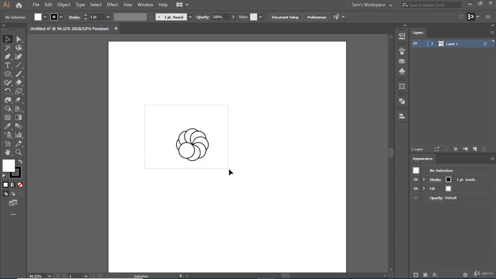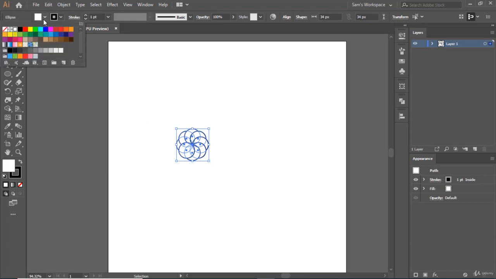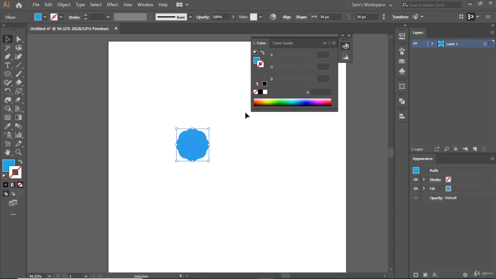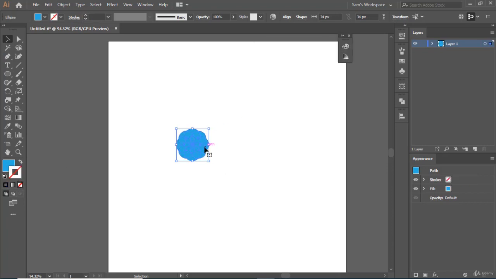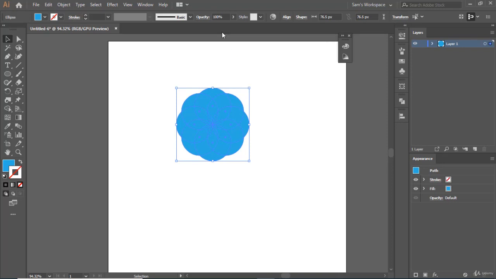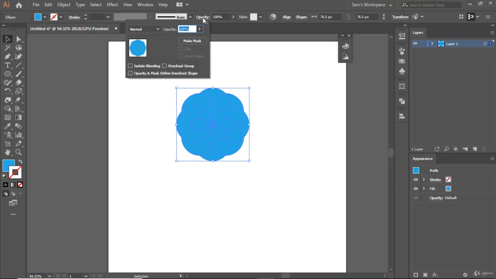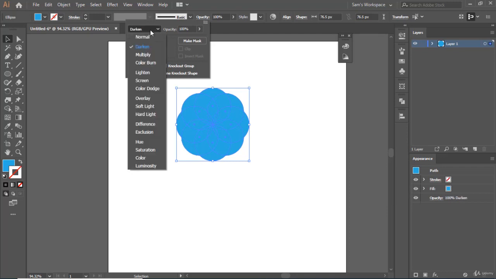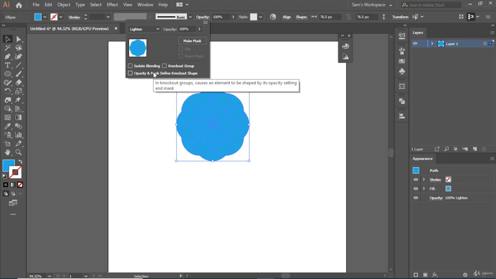Now you can even select all of them and fill them with any color of your choice. After filling them, if you want, you can remove their borders as well. Then you can blend these images. I'll just zoom in so that you get a closer view, and I'll click on opacity and select darken, or I will select lighten.